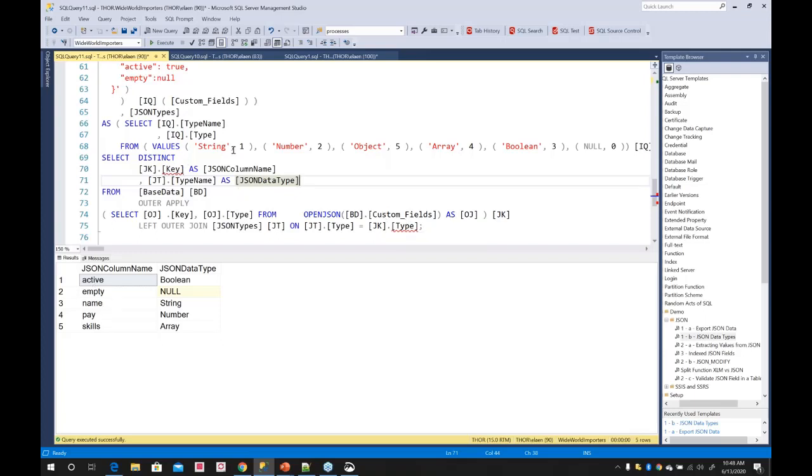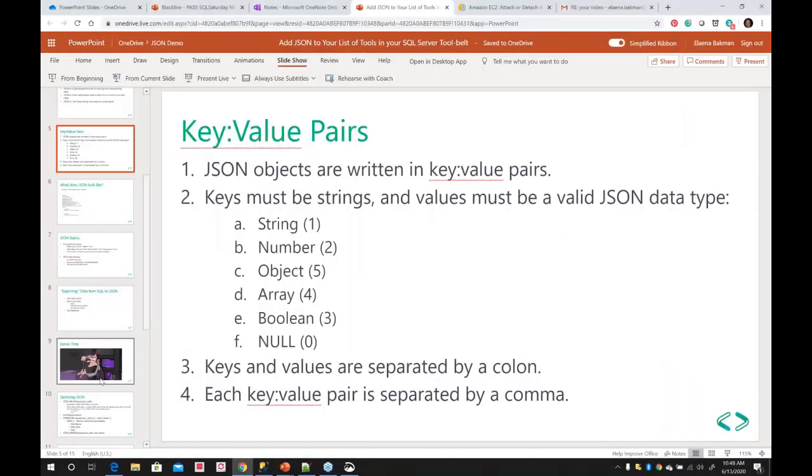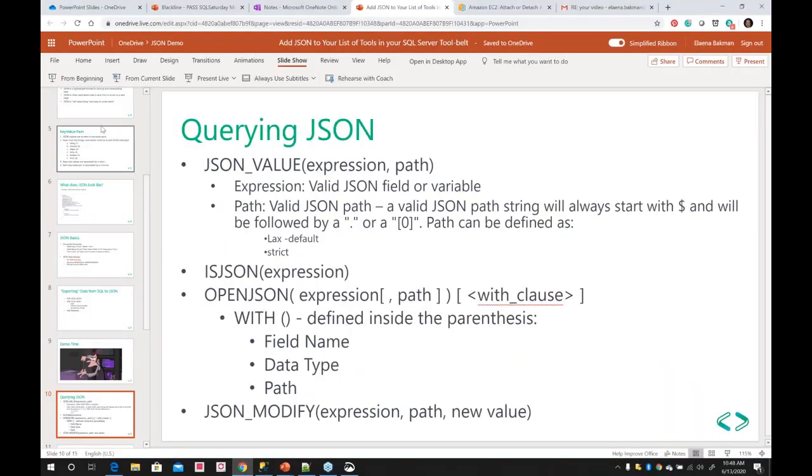And so our key is the field name. So there we have name. Here you have name, skills, pay, active, and we provided potentially our UX developer with some information about the data types. So I think this is all I got here.